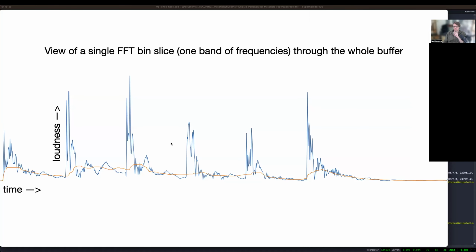The way it does that is it takes a spectrogram, and in both directions, it applies what's called a median filter across one part of that. So here is a single FFT bin through time. So we're looking at just one band of frequencies, right? One FFT bin through time. Here are 6 onsets.